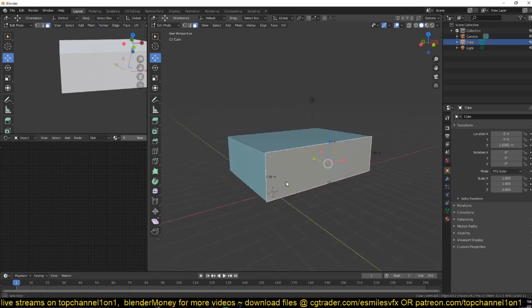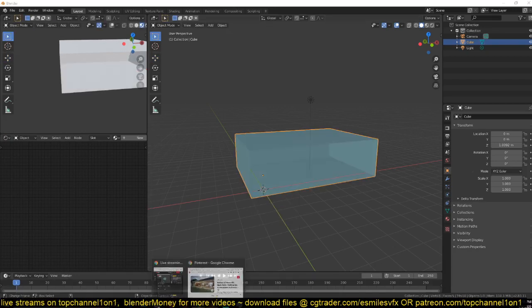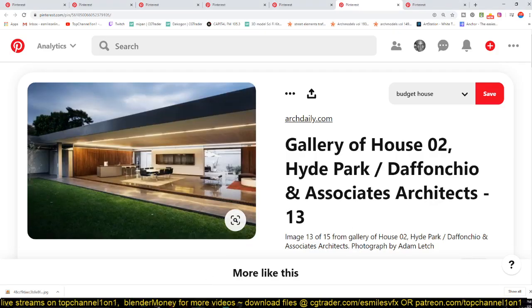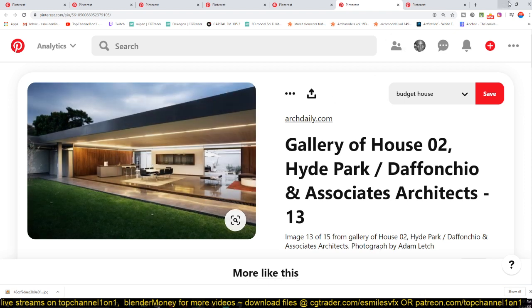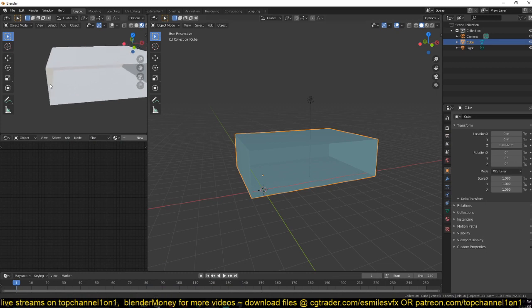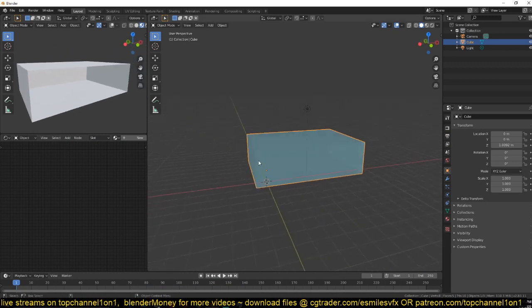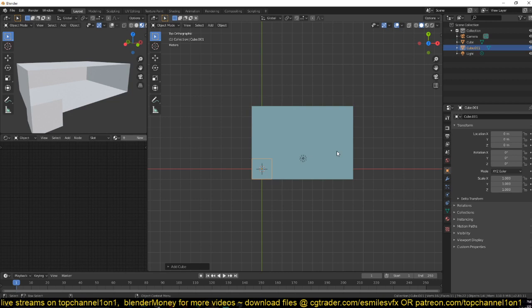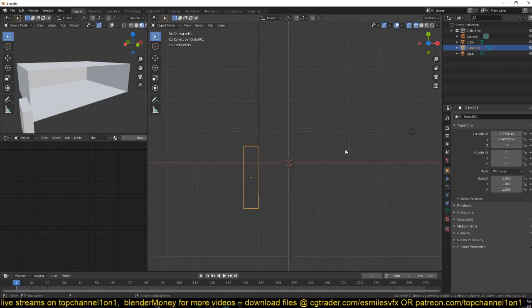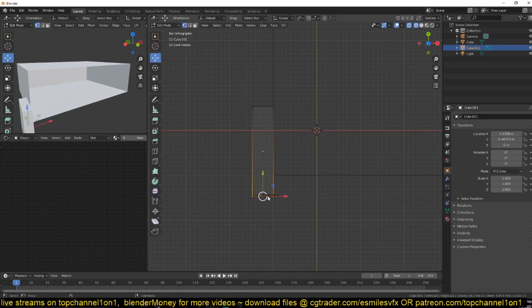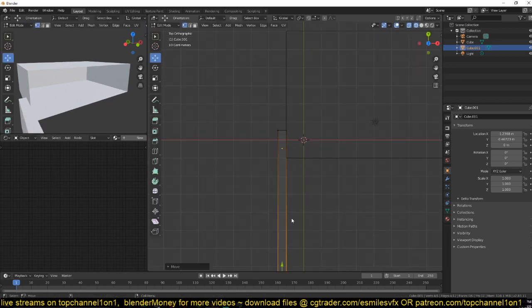And now we can delete this face because of the style I want to go for. I want to go for this design, but we're going to make it a bit different. Maybe put a swimming pool in the middle there. Now we want to have a wall on this side here. If you want these measurements to update, you need to apply the scale of the object.